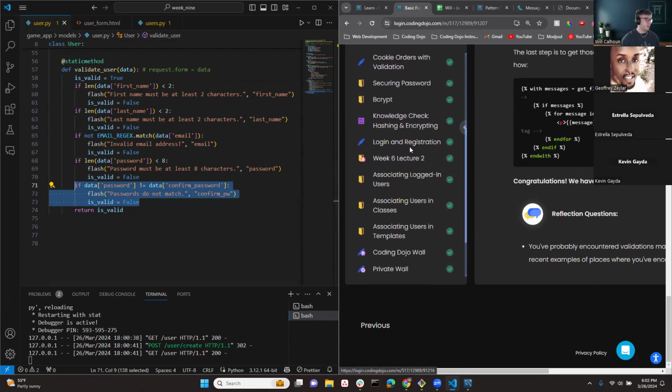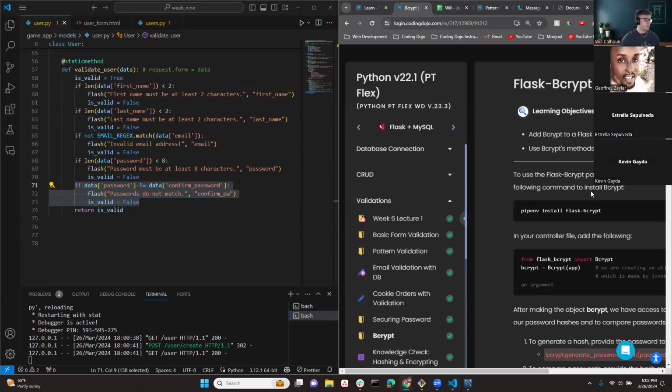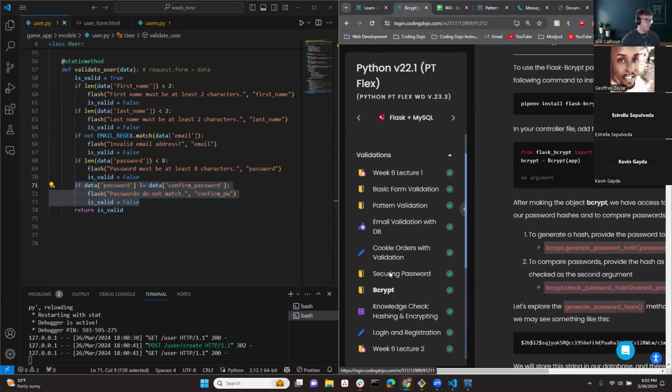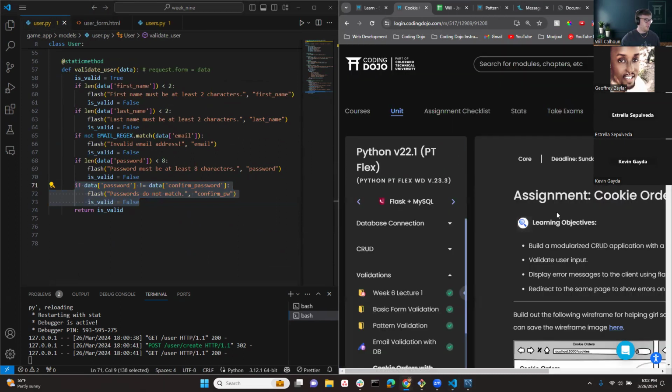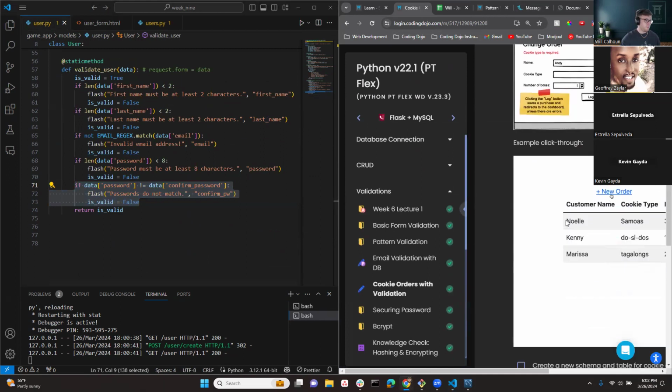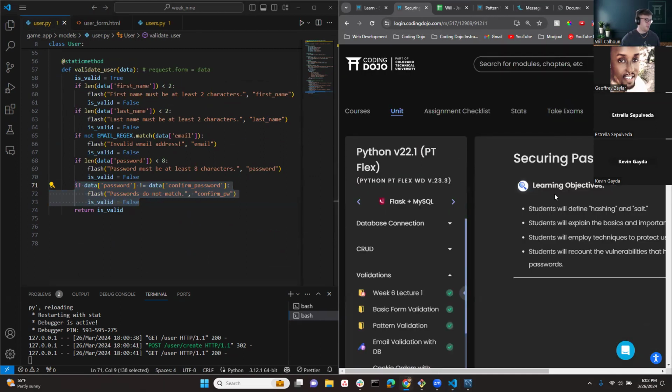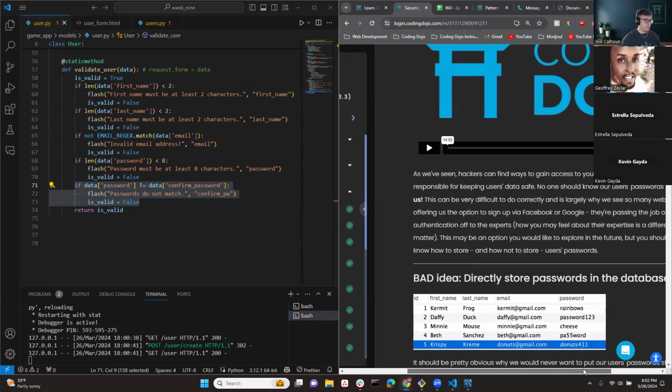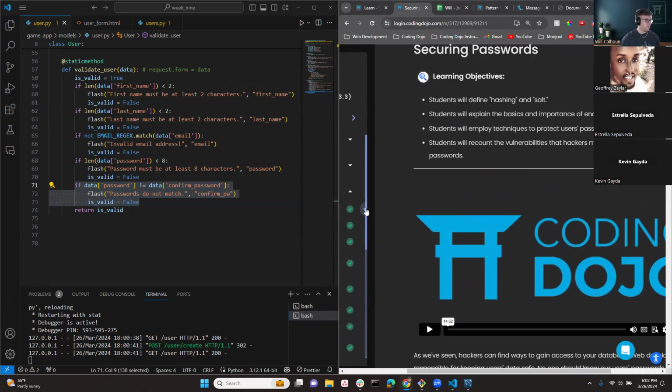So actually, technically I could be talking about bcrypt this week, but it's just right here, right? So you guys are doing cookie order with validation, same thing. And then the next one is securing the password. So it's not super advanced. But if that confused anybody, I'm sorry for that.